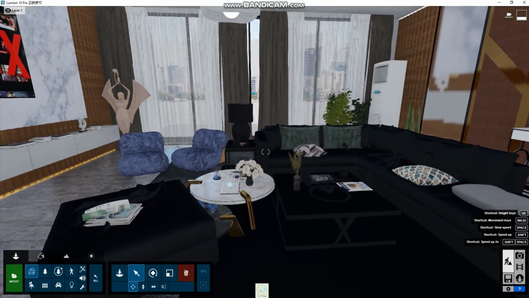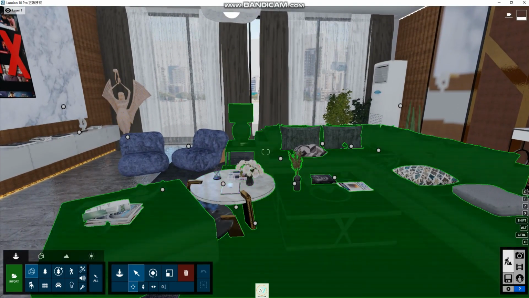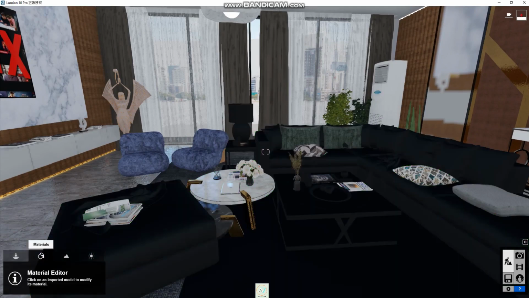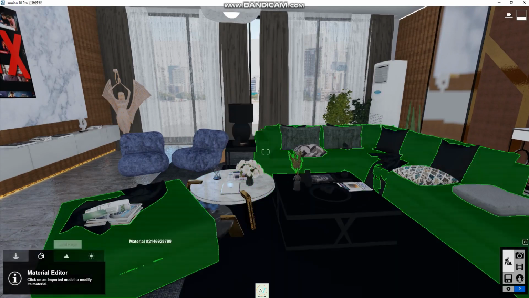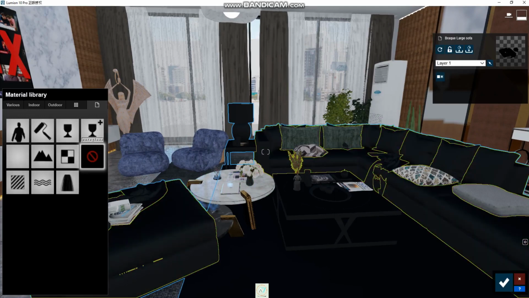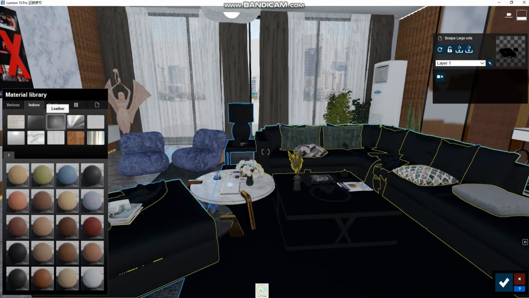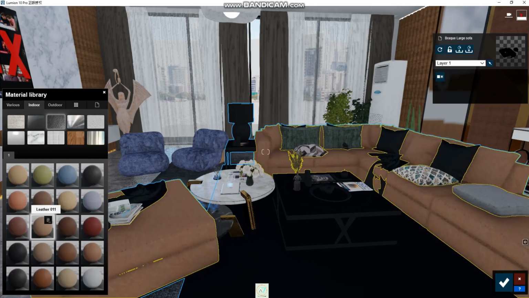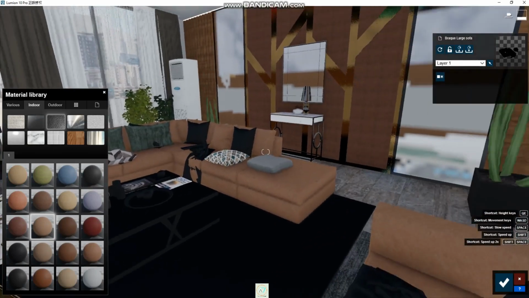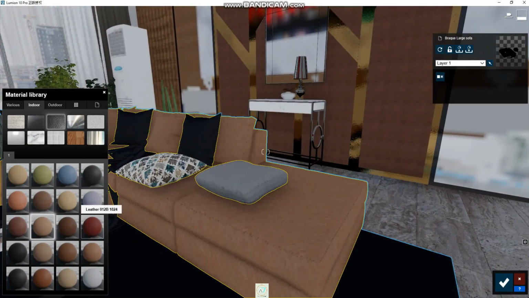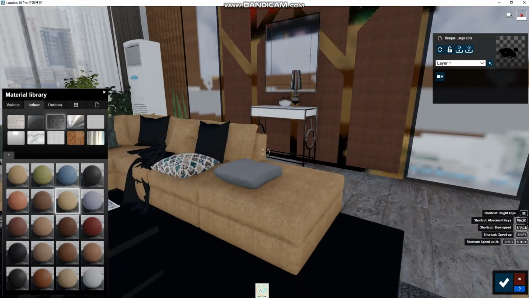Now let us texture this sofa. Go to your materials and select the sofa. You go to where you have your leather, because I want it to be a leather material. I have the leather here. I come here and look at what I've done. Is it what I really want? I don't want that color, I can change it.